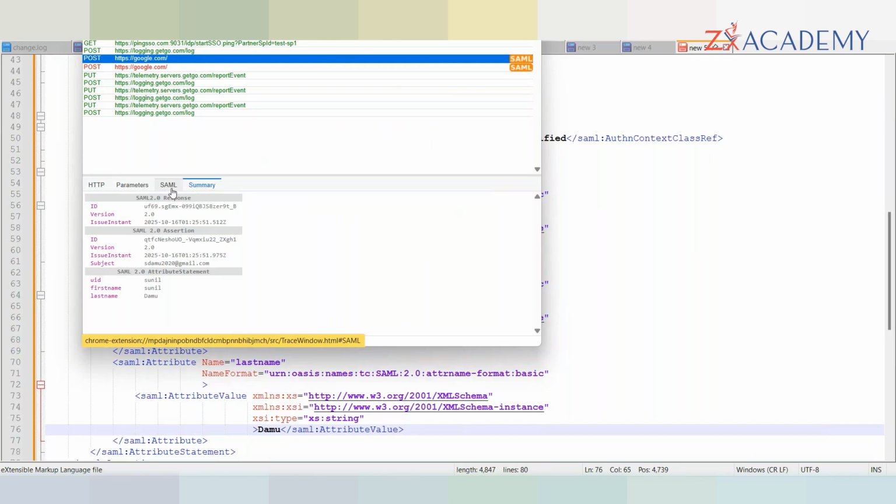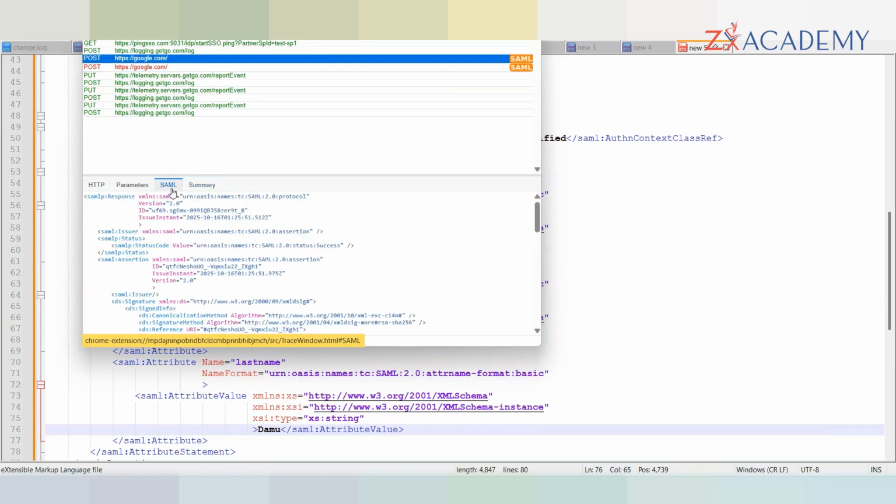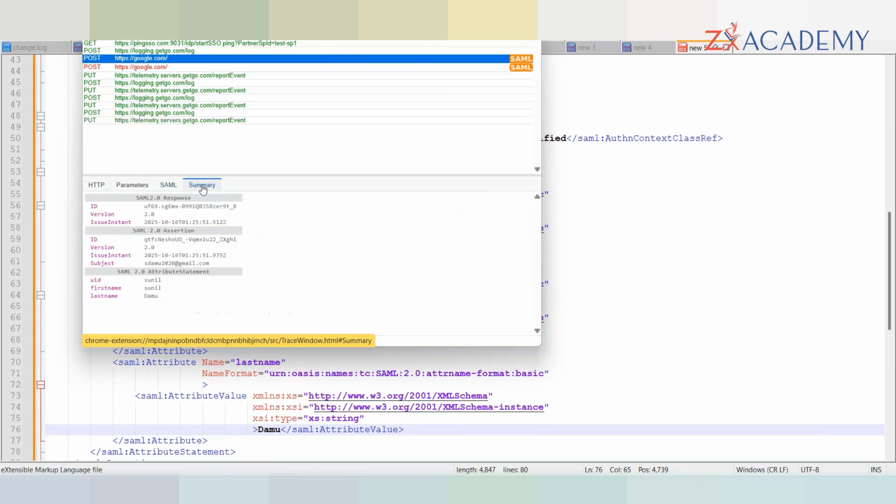Yeah, so this is what has been sent to google.com. As a service provider, google.com will accept it and it will allow the user to log in. Okay. Yeah, getting my point?